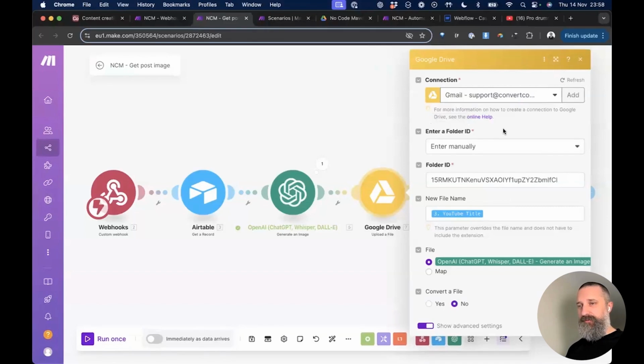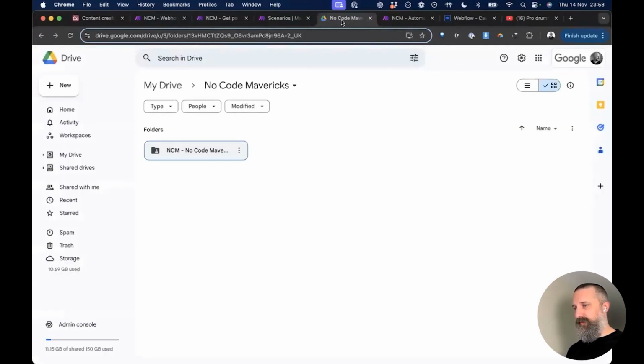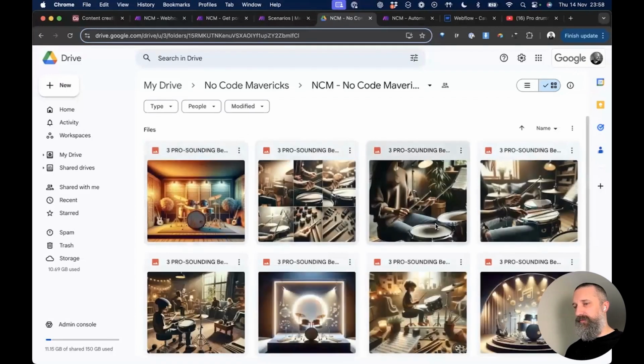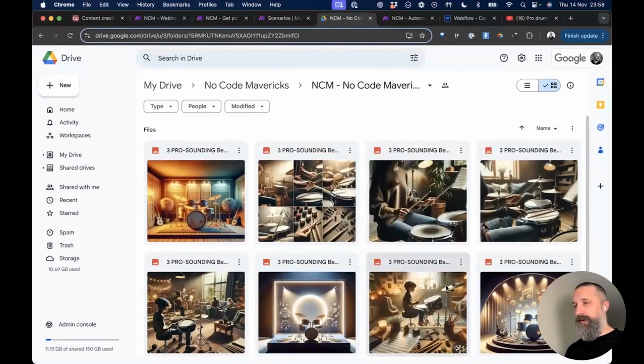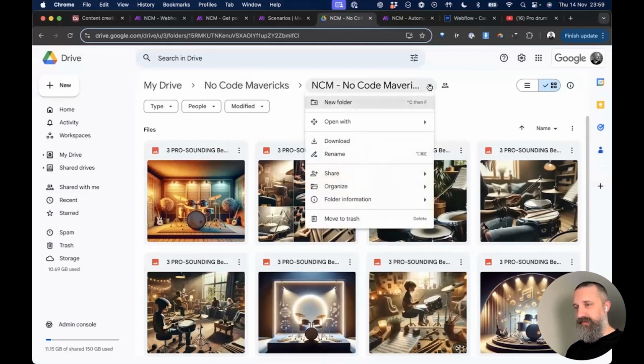So enter a folder ID. What I did was I went to Google Drive and I created a folder called No Code Mavericks. And then if I open the file, these are some of the test images that I'm not loving right now, and we need to update the prompt. But we have my drive and then No Code Mavericks. And inside No Code Mavericks, we've got these images as well.